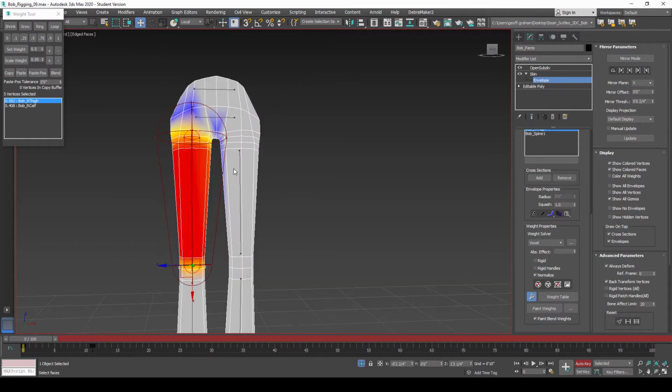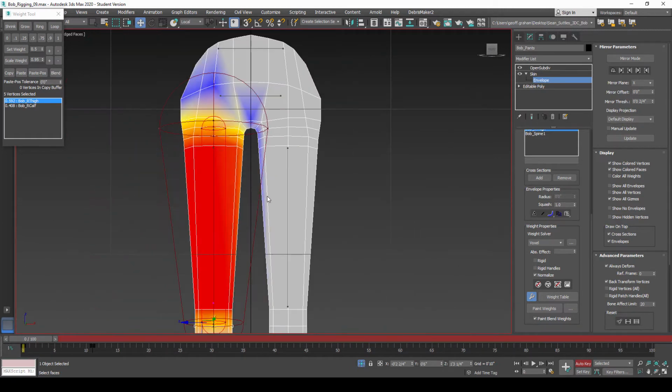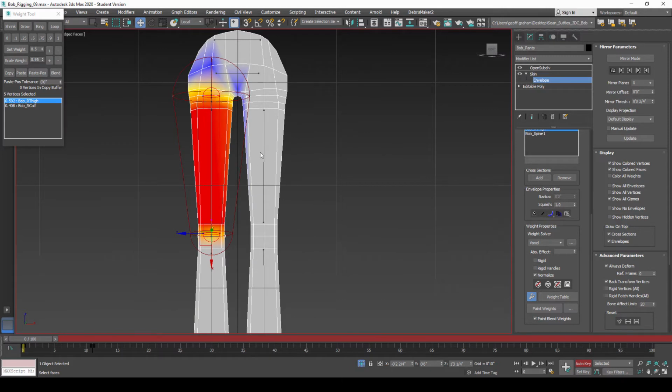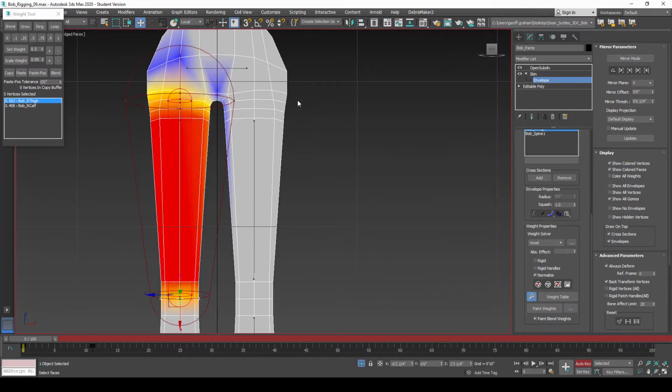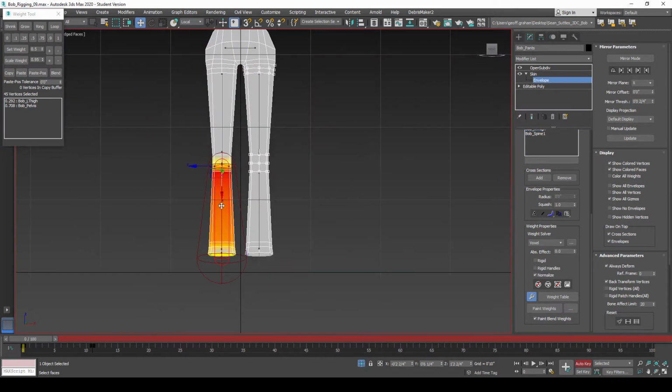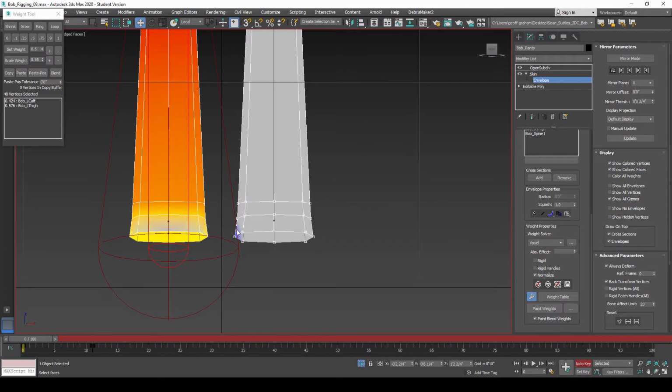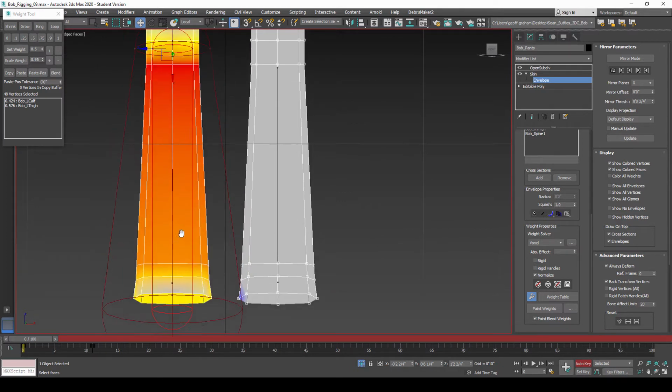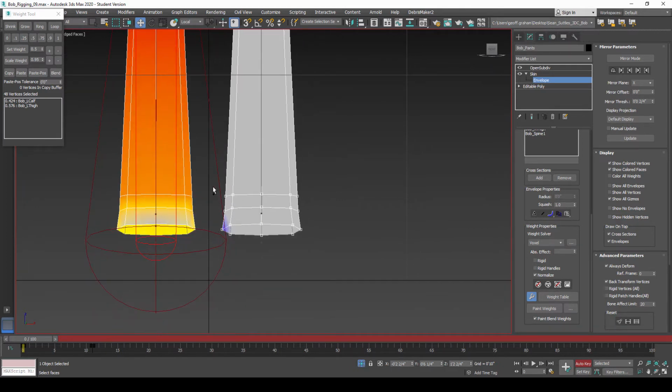Alright, so on this side I'm going to go to the front view and I'm going to remove weight from the opposite leg. So I'm going to grab all the verts in here and make sure that these are set to 0. And then I'm going to check on the calf. Just make sure there's no weight on the other leg. You don't want this bone pulling on the opposite side.